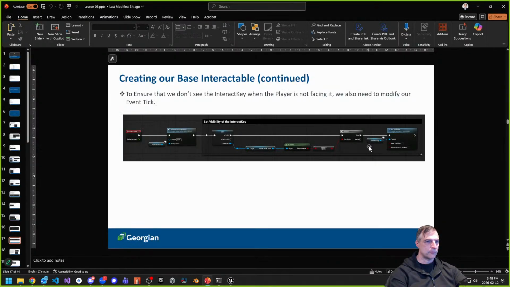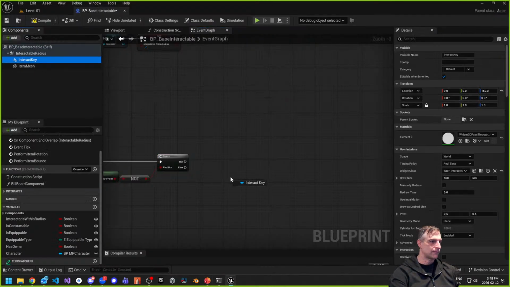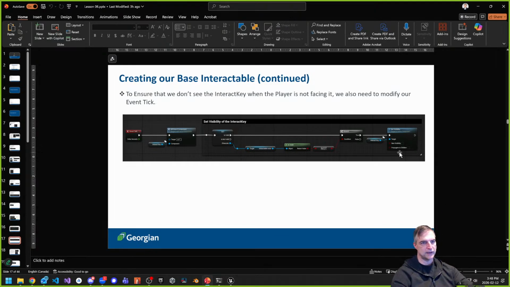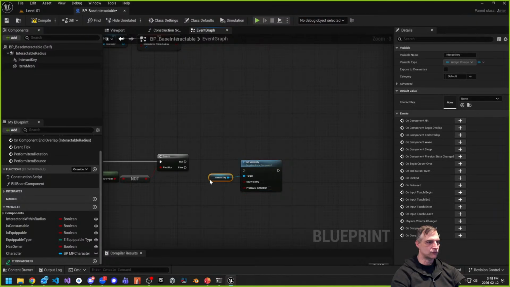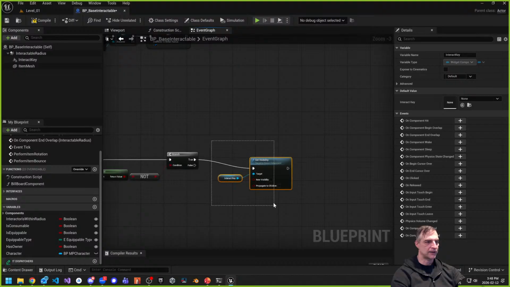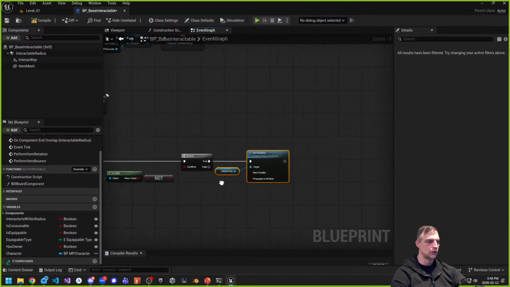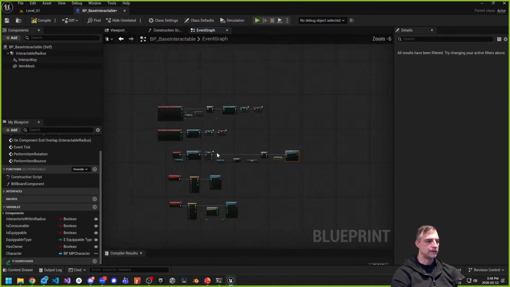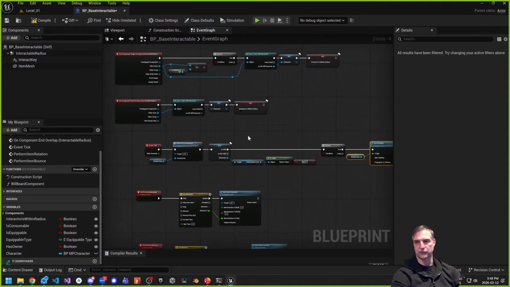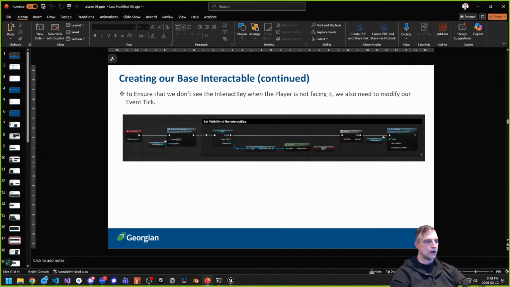All right, so here's my branch, and what I want to do is get that interact key now, and set the visibility. Here's my set visibility. I want to set it to false, because if I'm not interacting with anything, then don't show me anything. That's what this little check does. Now I could drop this into a function, collapse it into a function, and call it something like check interactable. But that's what it is so far. Compile and save. All right, so that's the first part.